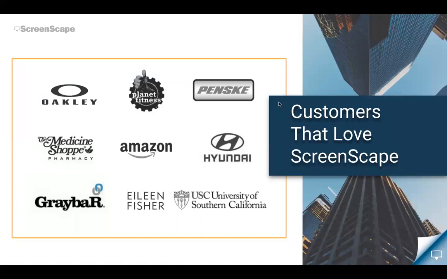ScreenScape has a wide variety of customers currently using us. Amazon uses us worldwide for employee engagement across their offices. USC uses us across all their campuses for stakeholder communication. If you enter an Oakley store and see any of the digital signage, that is powered by ScreenScape. Plus, we have hundreds and hundreds of customers that use us on the 1 to 5, 10 screen ratio as well.